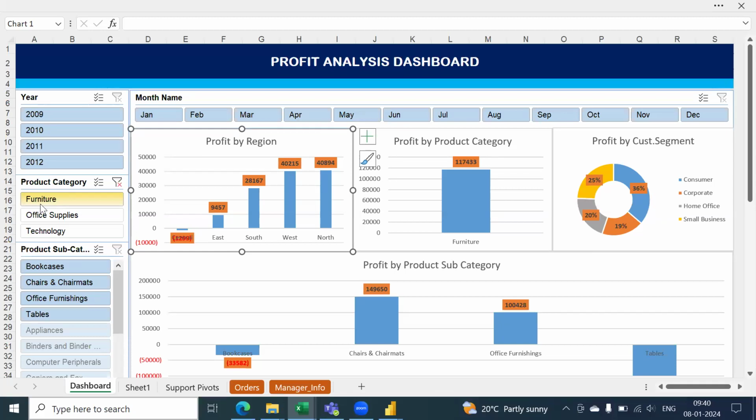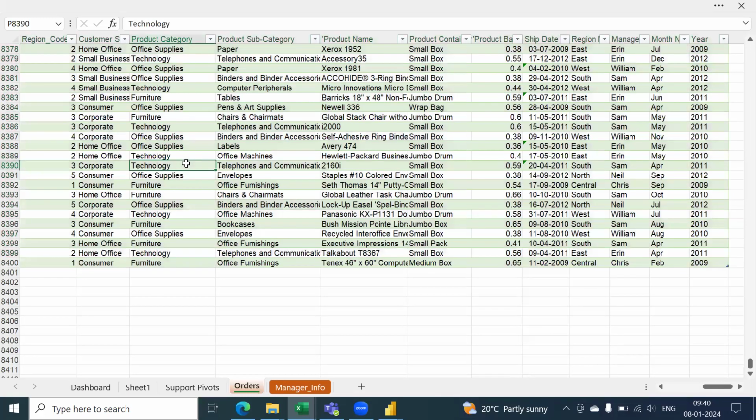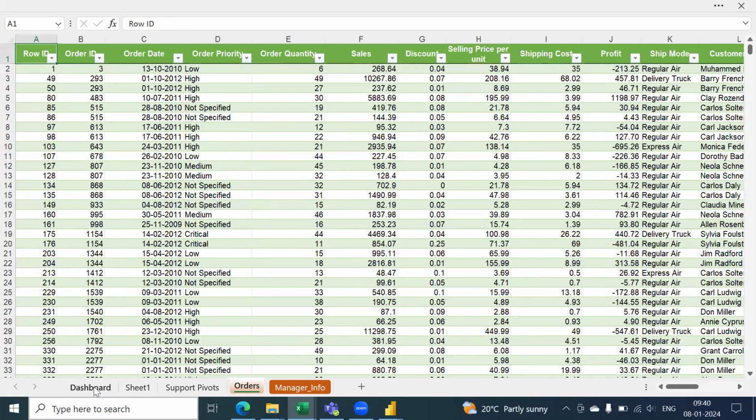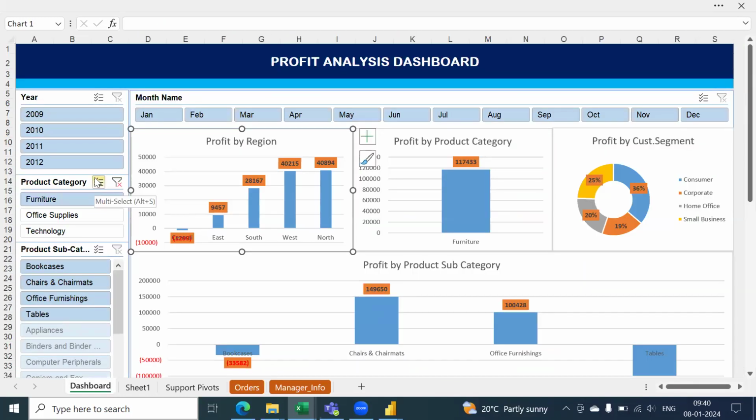But we can't do this with filter. If you want to do this with filter, you need to get into data and operate from there, but this is not so interactive. That is the reason we use slicers for end-user purposes. Related to this, we have so many concepts, ma'am. Please give me some more time. We will discuss all of them. Am I clear? Did I answer your question?